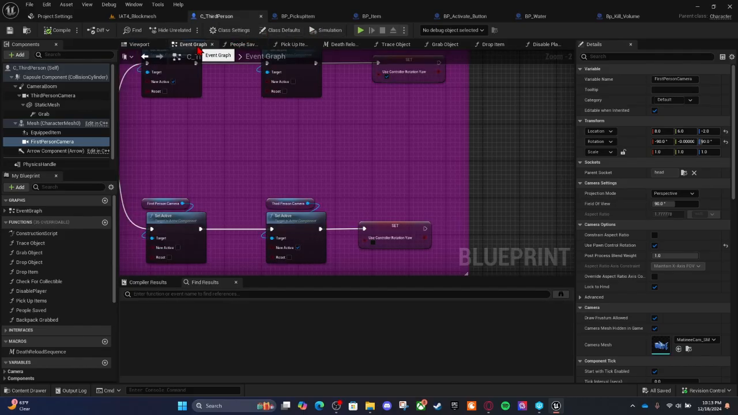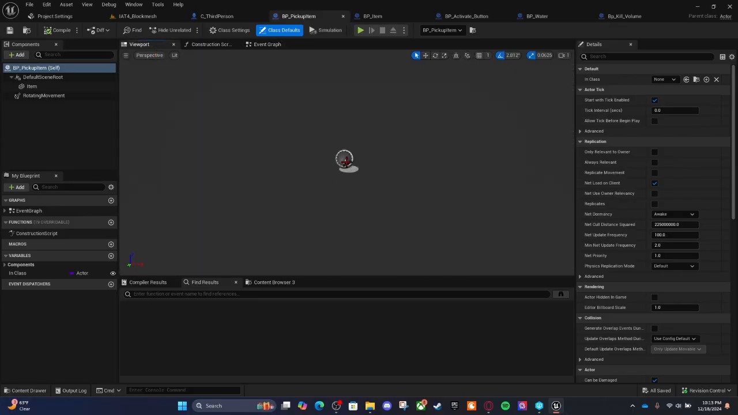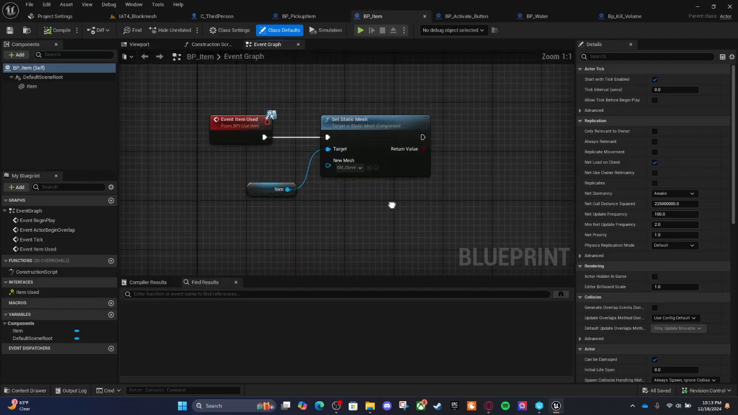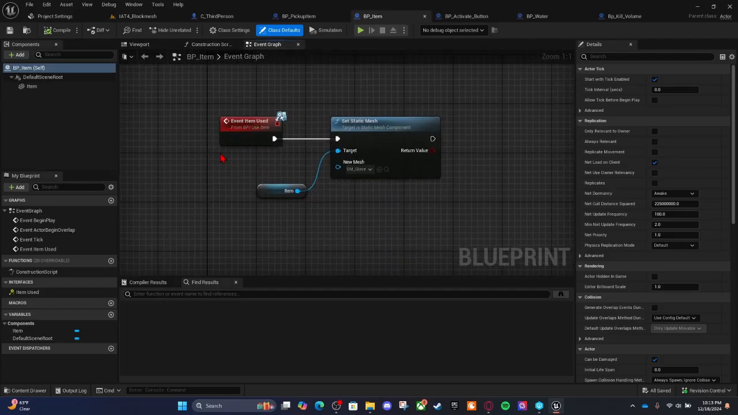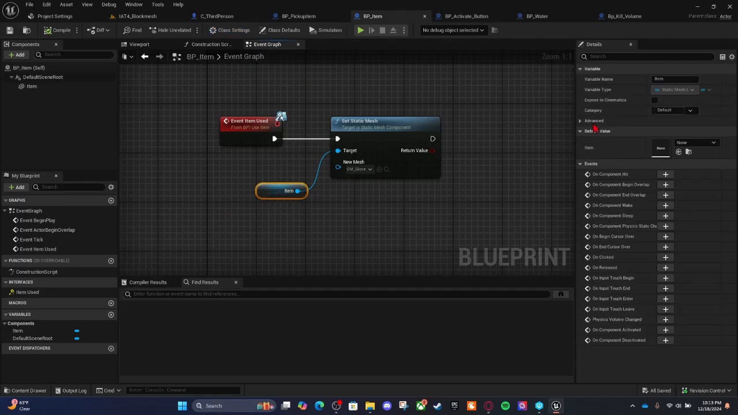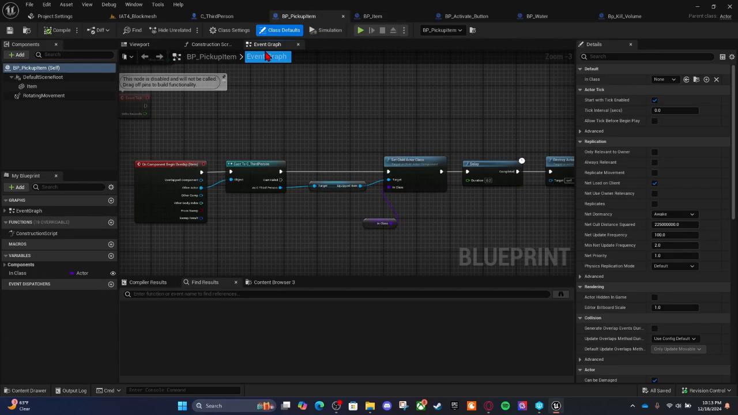Okay, the next one after that would be the pickup item. The pickup item is actually the glove, and I have a BP for that too. This is an event item used. This is the BPI I created for this, and it's basically an item, which is the glove here, and this is calling in the event graph over here.